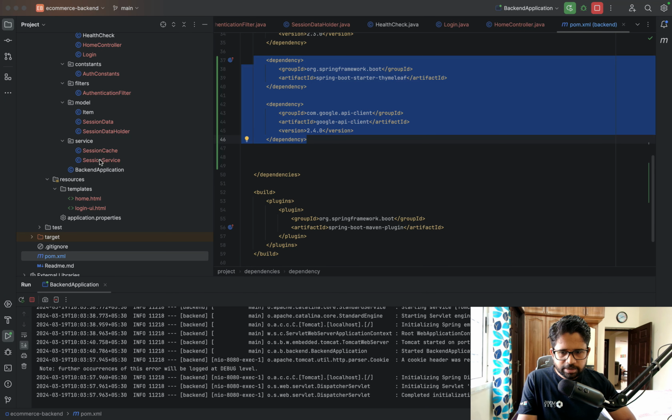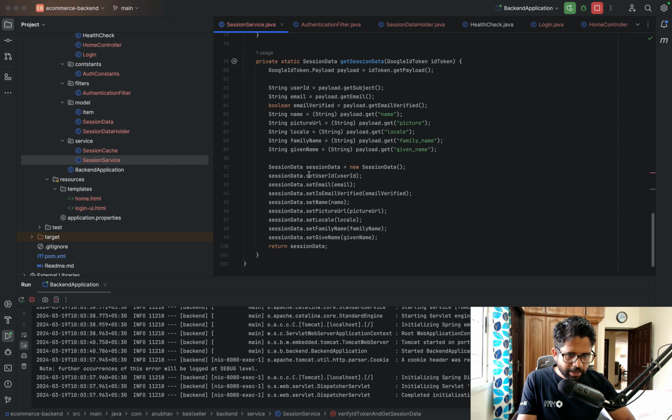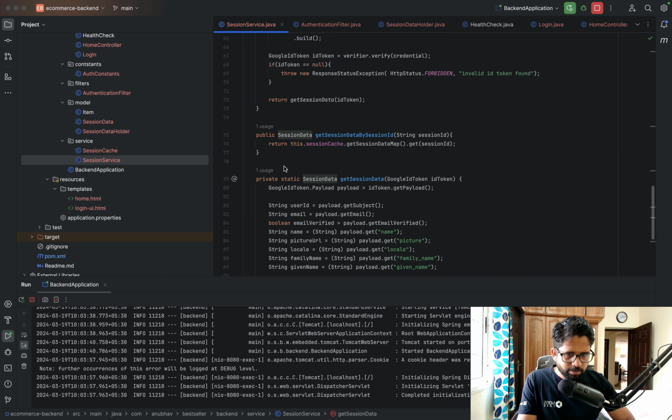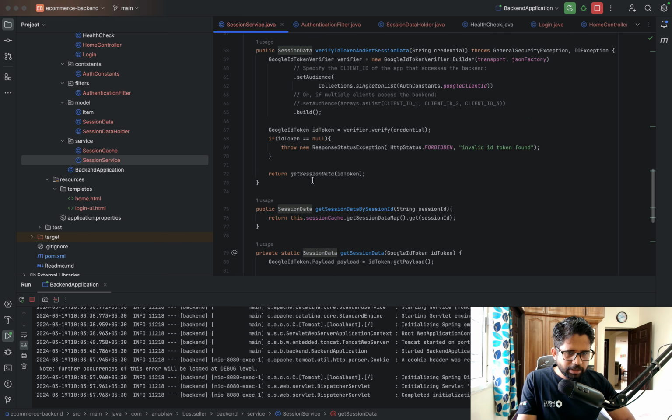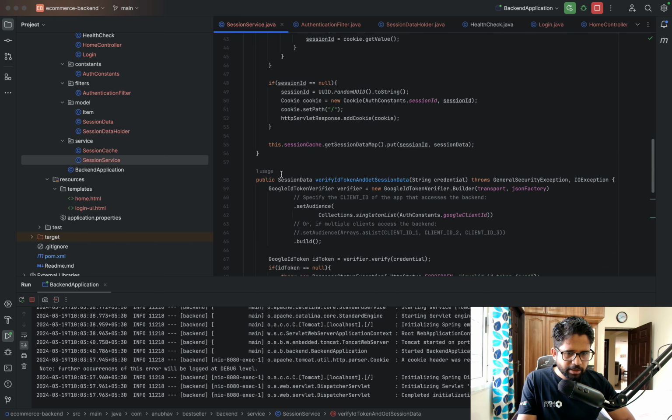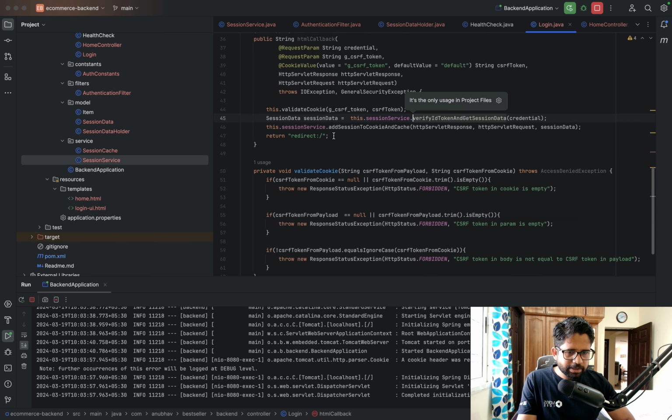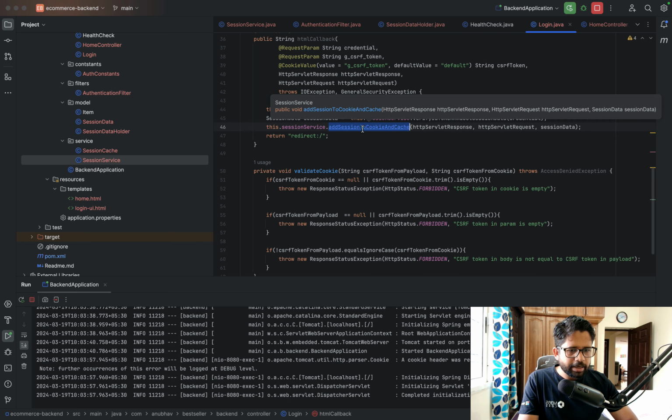So here in the session service, again, we have set up the session data object. Here you see we have got the session data, and what exactly we are doing with the session data is that we are adding that session data to the cookie and cache.